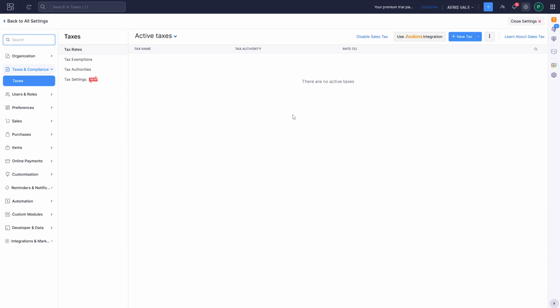The next step is to locate the Enable Sales Tax option. Given the significance of sales tax in your financial activities, ensuring that it's enabled is vital. This prepares you for future transactions and guarantees that your sales are accurately taxed.